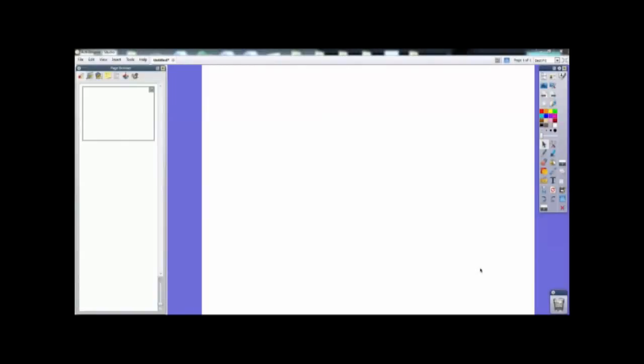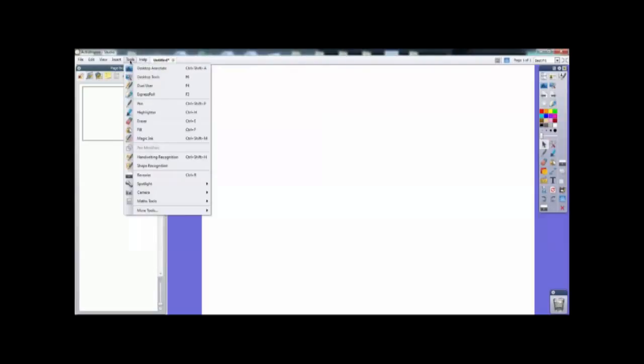Hi everybody. Today let's talk about 3 ways that we can make things magically appear on our screen. The first way is to use a tool called the Revealer.